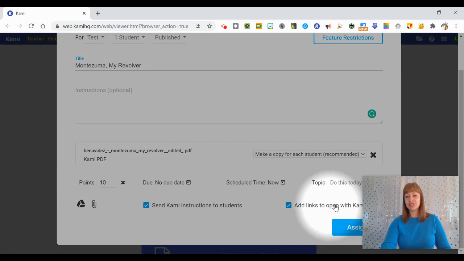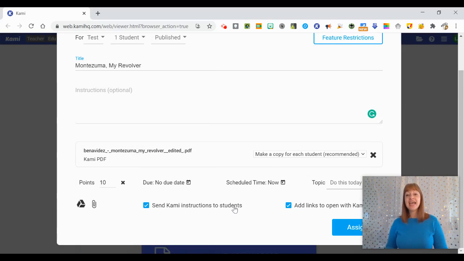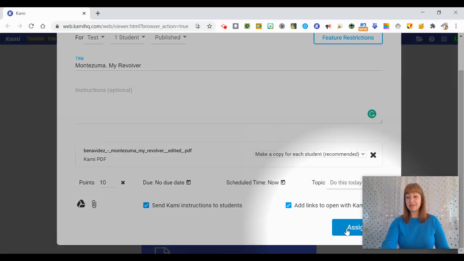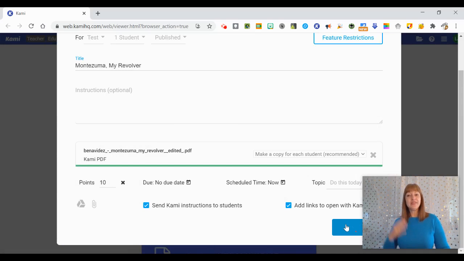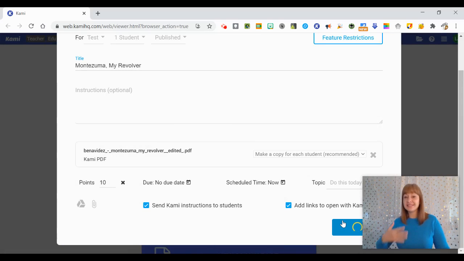The other box is to open with Kami. I would always leave that box ticked. And as soon as you tick those boxes, it remembers those options, so it will save that for you. And once you're ready, you click Assign. And then it does its thing and creates this Google Classroom assignment for you.